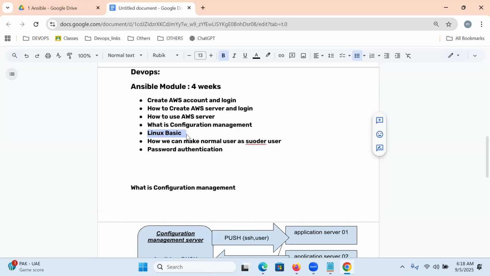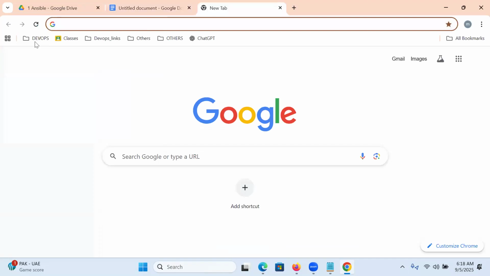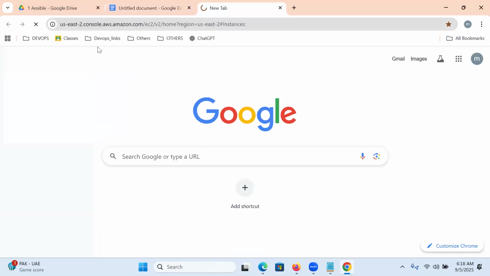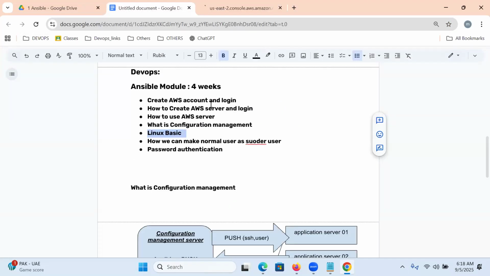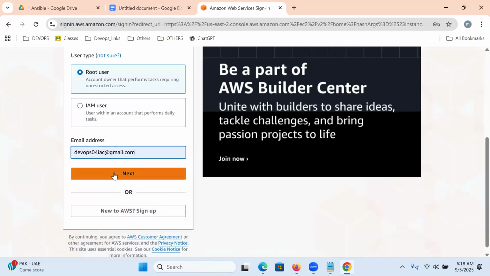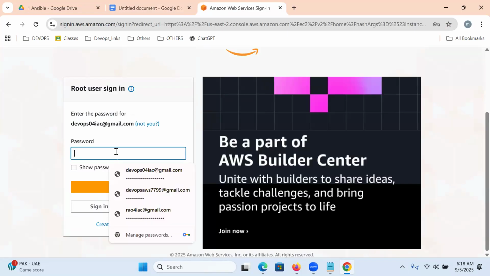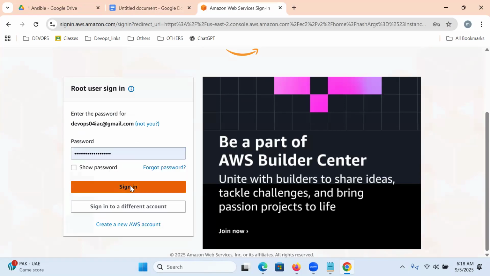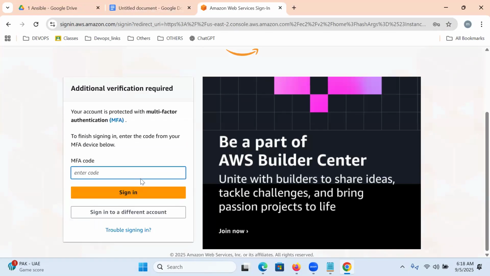Before starting Linux basics, we need to get into the cloud and create a server. For practicing Linux, we need a Linux machine. Whether we create a virtual machine on your laptop, or we can create one on Azure or AWS, we need a Linux machine to practice Linux basics.